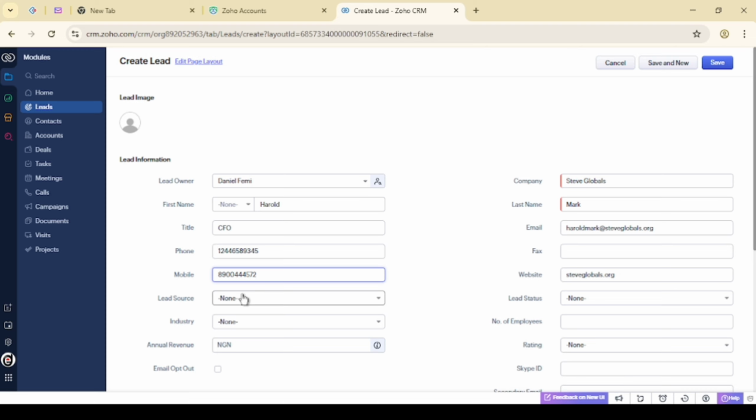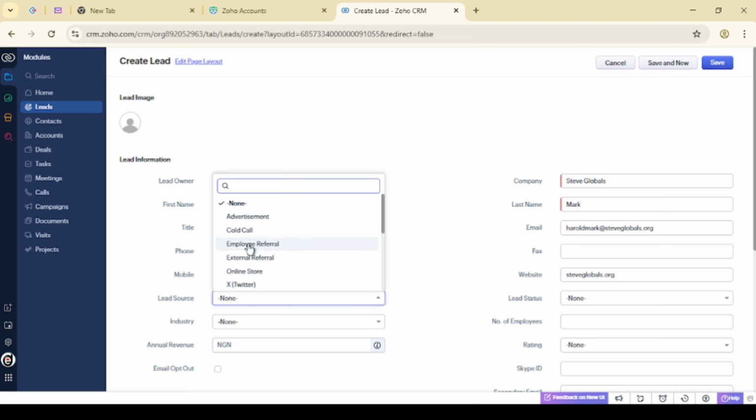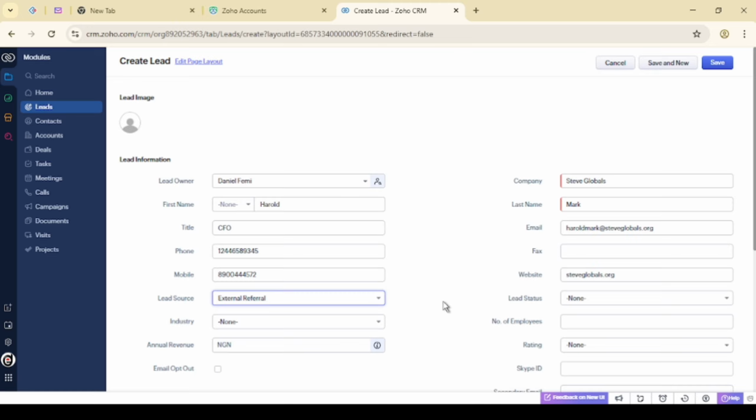So now for this lead source, let's choose, okay. So let's choose external referral. Yes, I think we can go with that. Let's choose external referral. There's also another field, lead status, right?